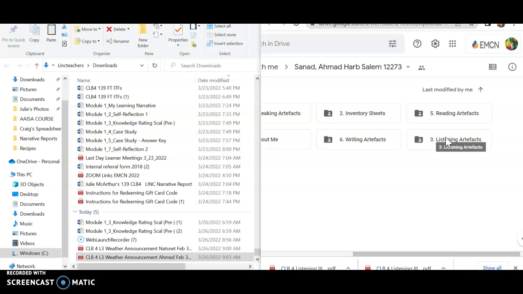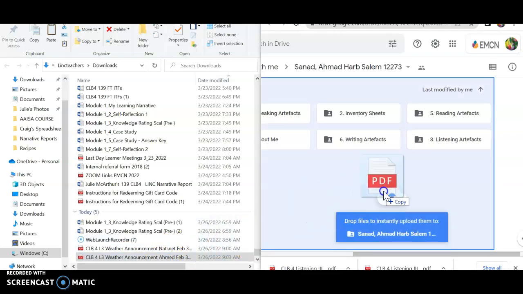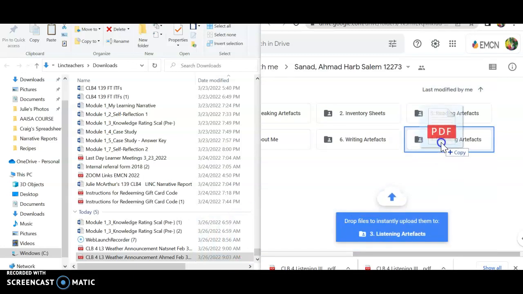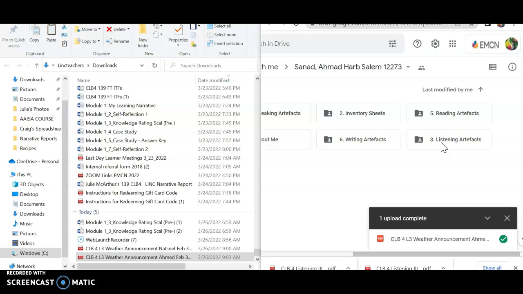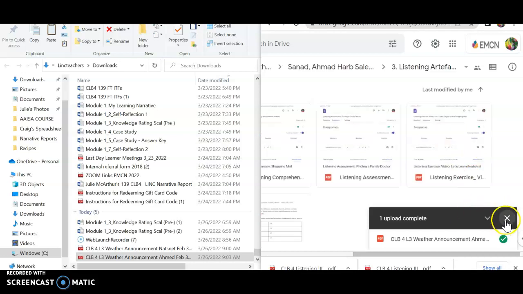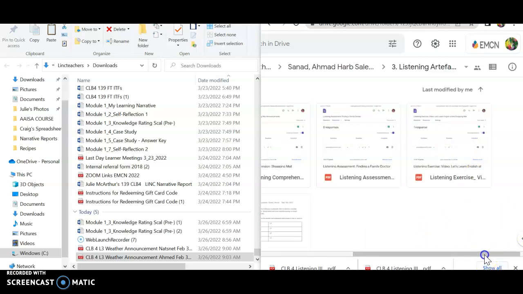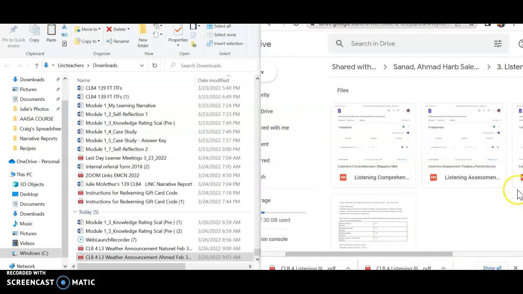Oops. Let's see here. Here we go. And now it should be in there. I'll just double check. I'll look for CLB4L3. And I can see right here.